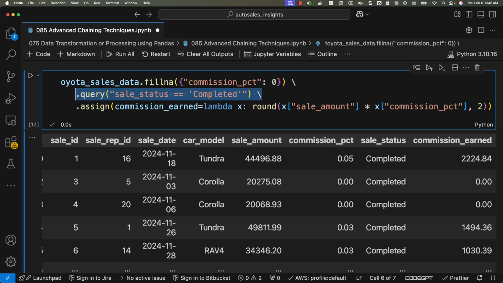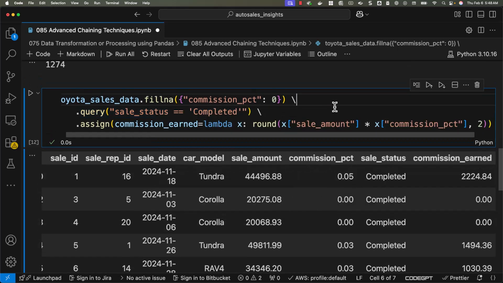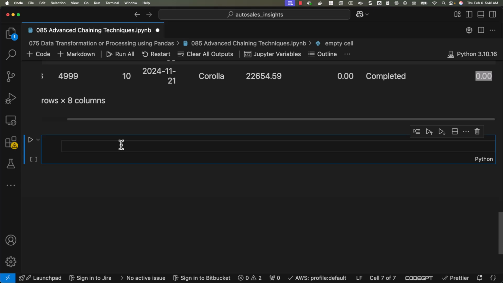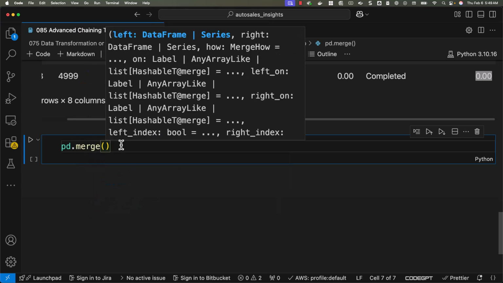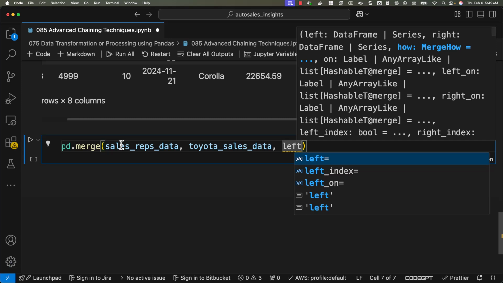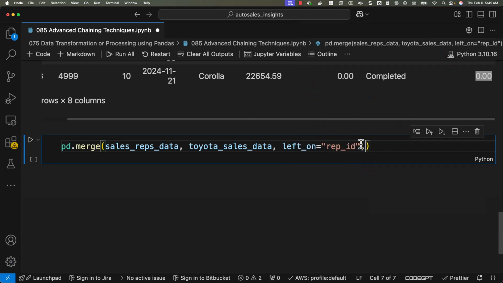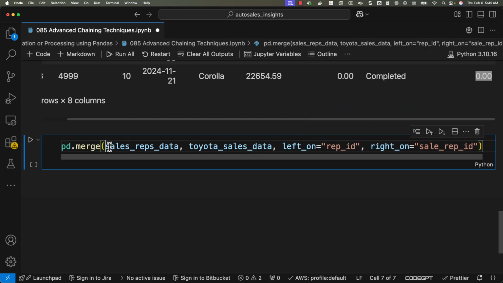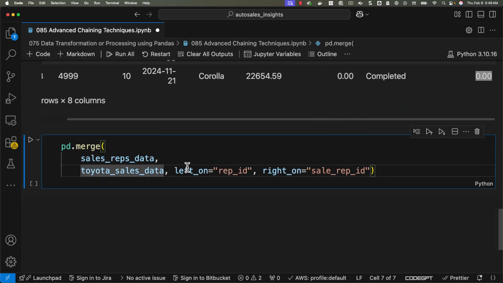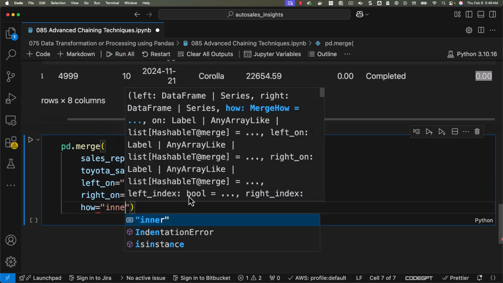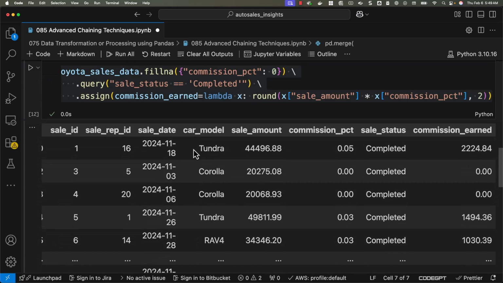Now let's see how to integrate with the multiple data frames. Here we have to just apply the merge operation. For that purpose, I should be able to say pd.merge, then sales_reps_data, toyota_sales_data, left_on equal to rep_id, right_on equal to sale_rep_id. Let me line break here so that it is readable. Then how equal to inner.